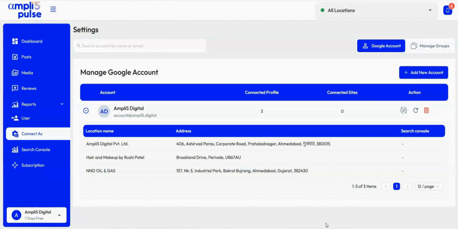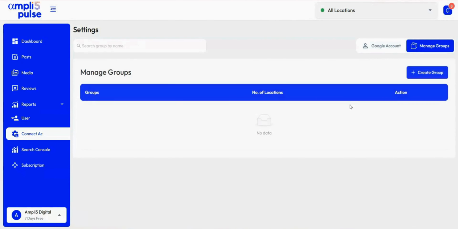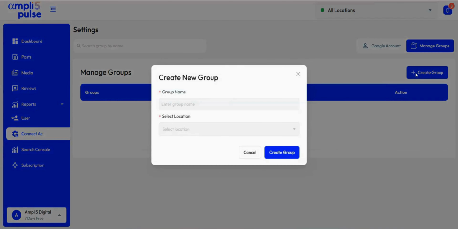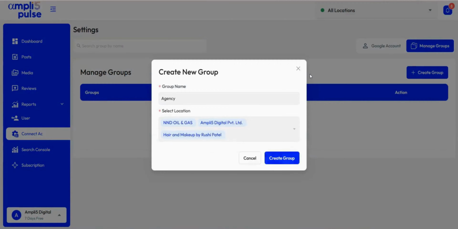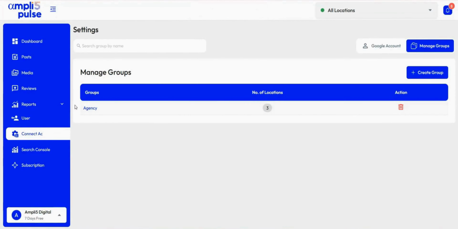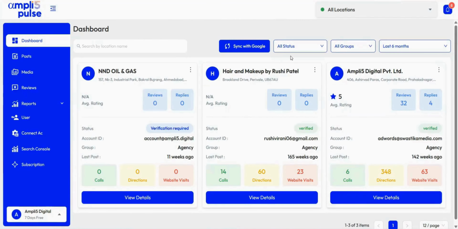If you have a multiple location business like restaurants and agency, you can also create a group for them. Like we'll go to create group, name that agency, select whichever locations you want to be in that and create group. And that's all, your group is created. See a dashboard something like this.